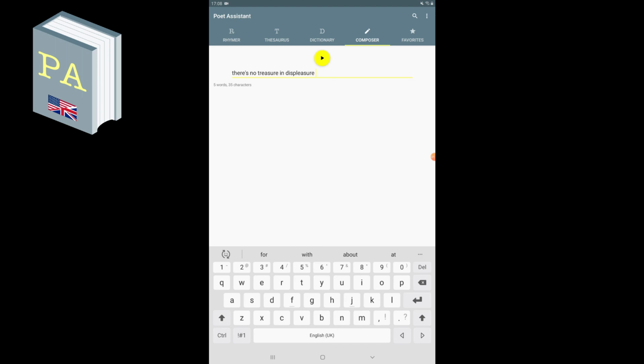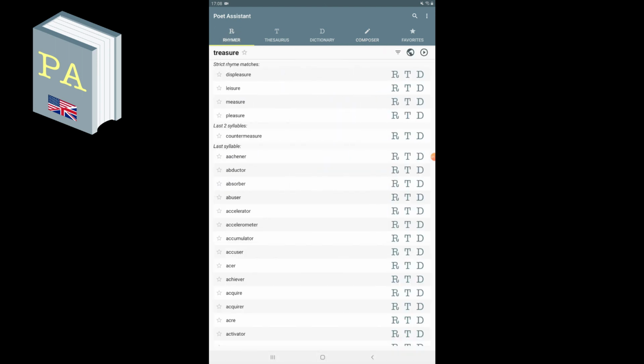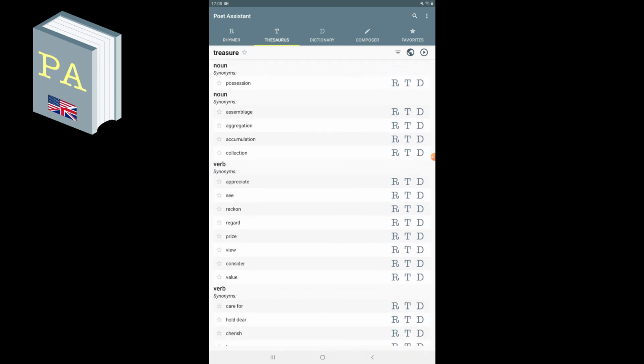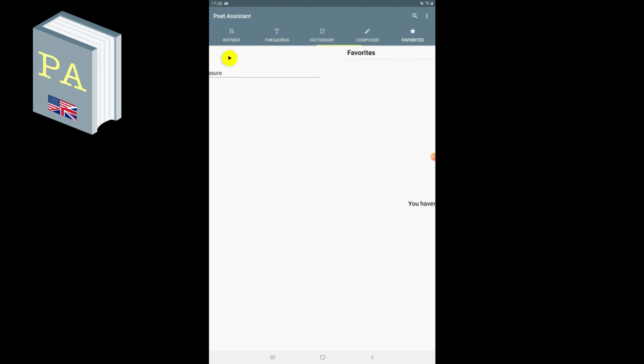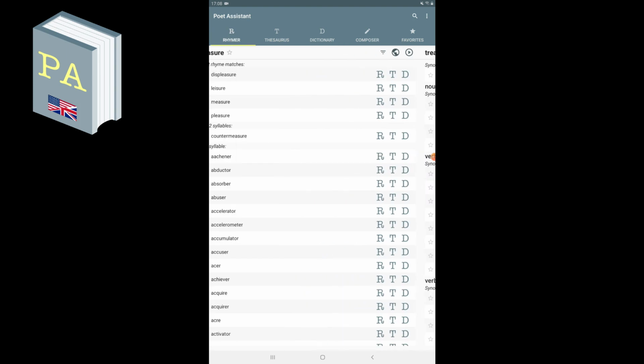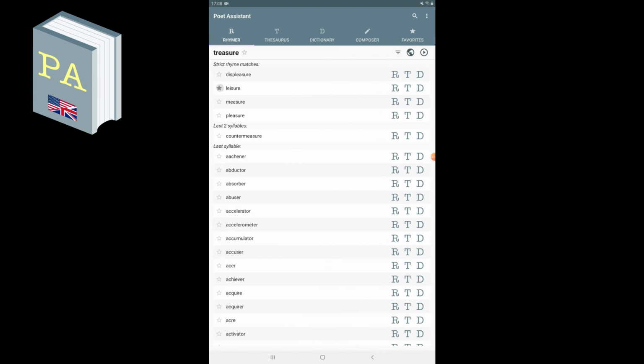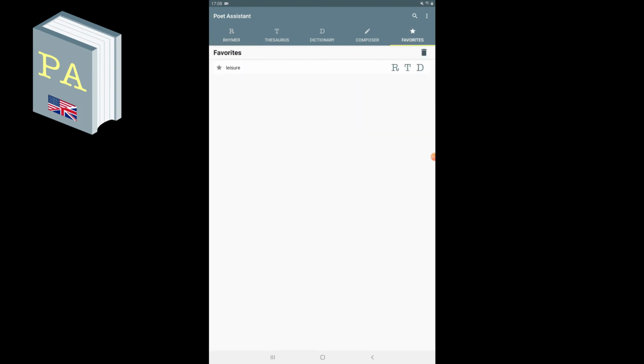So you can actually have a robotic voice reading it. So this one is really something that you can just download on your phone, and it's really useful. And I mean, even if you're not a poet, if you're not looking for the rhymes or something like that, it can always be useful to have the synonym and dictionary part of it. So, and you can also add some words to your favorites, and then it will show here.